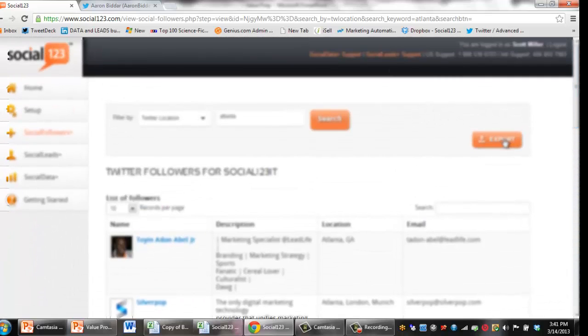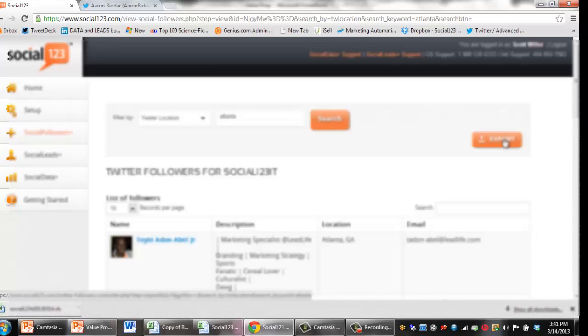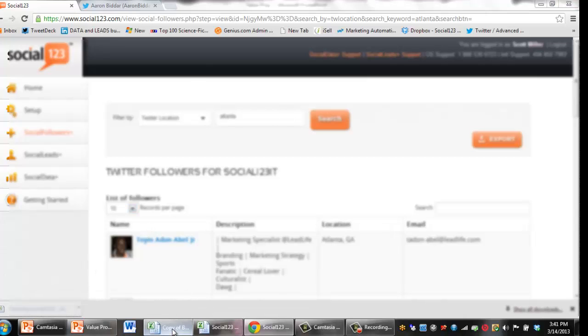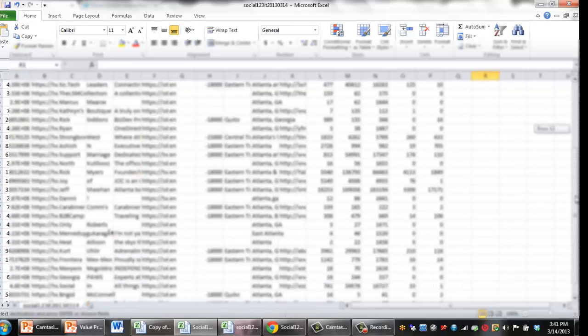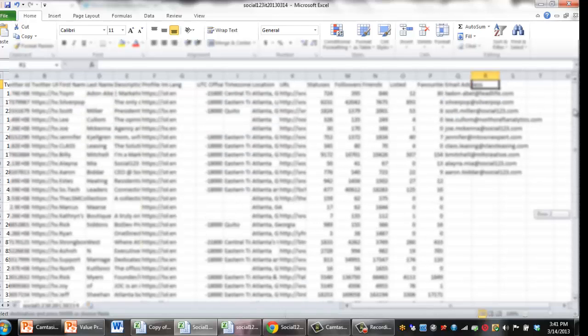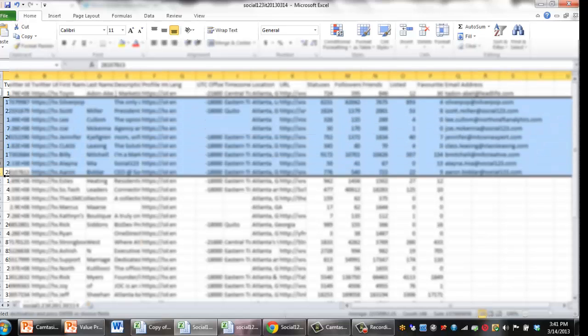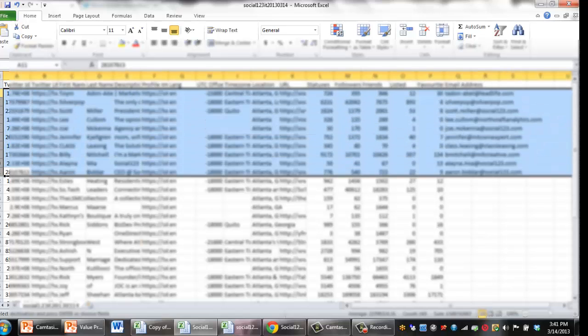The next step, of course, would be to export this data so that now we can look at it in very targeted list generation fashion. These are all the individuals, again, the 38 individuals that had Atlanta as their geography that follow Social123. And these are the top 10 of those individuals that had an email address from which we could append.